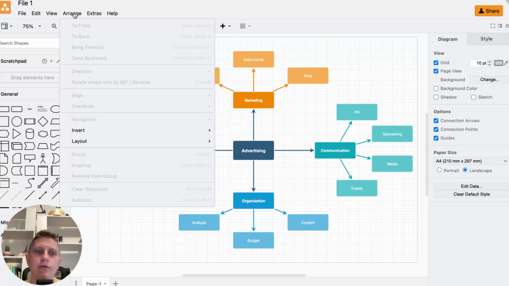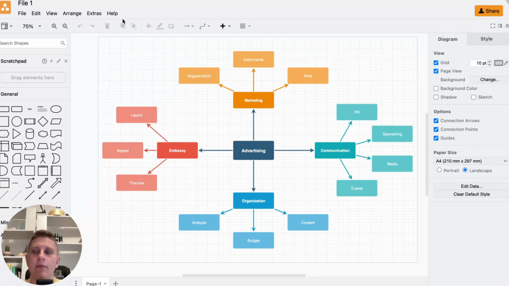On the arrange, the same thing. Extras and help, I don't think that you will use them. So in order to share your file, to make it visible for other people, just simply click on share and then just add someone you want to add.